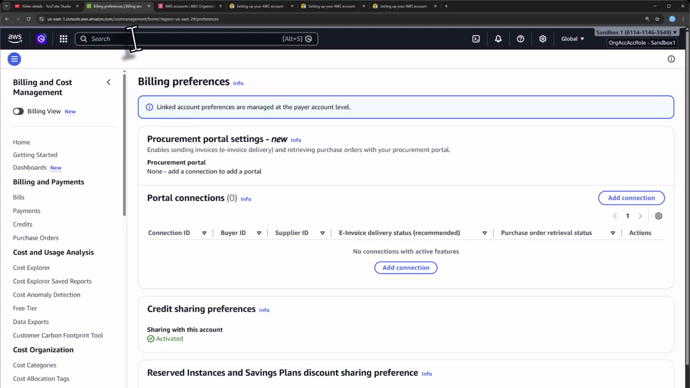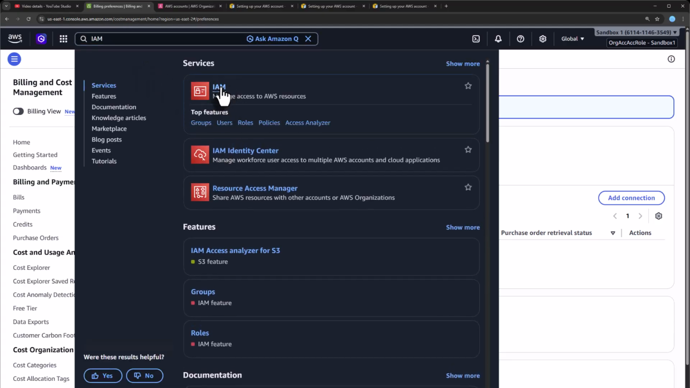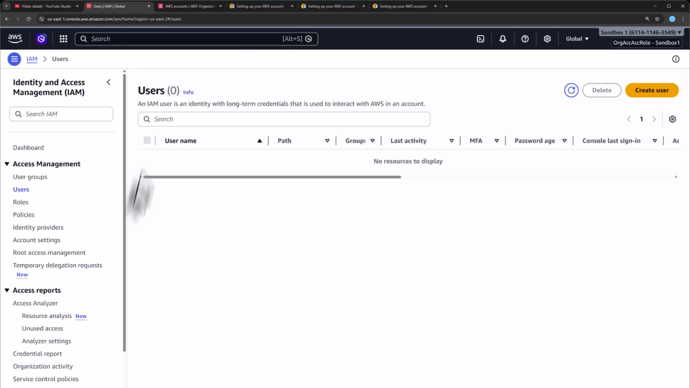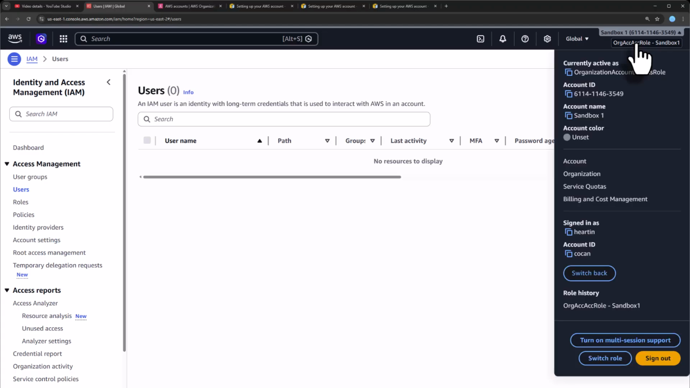Here we can go to IAM and create users if needed, and those users can log in and work within this account. We will later also see how IAM Identity Center will make many of these things easier. So let us go back to our original account.